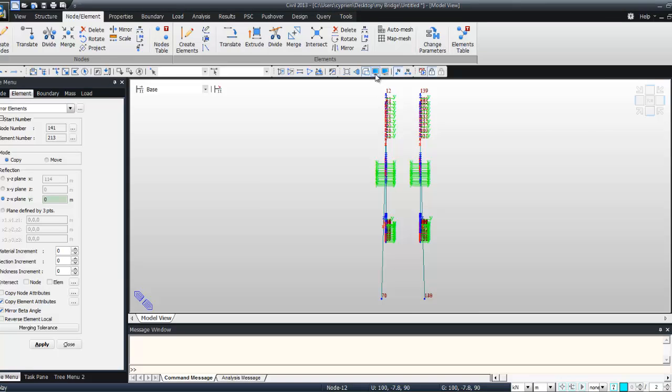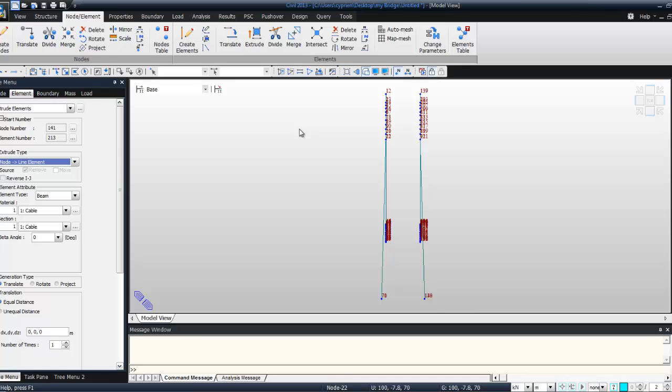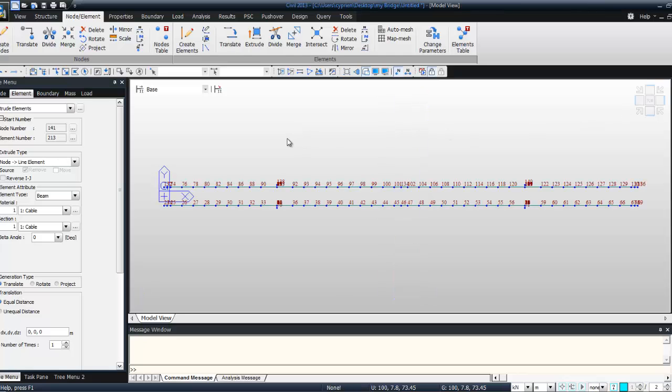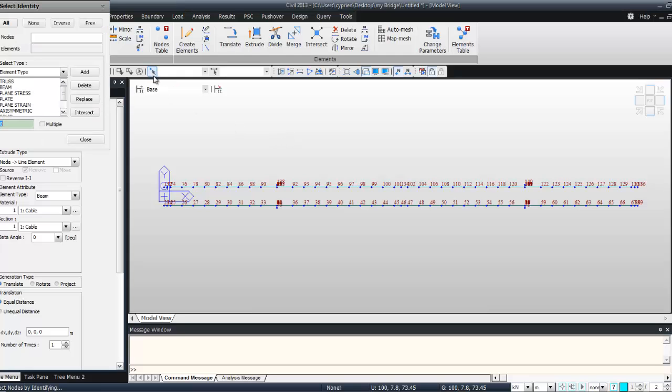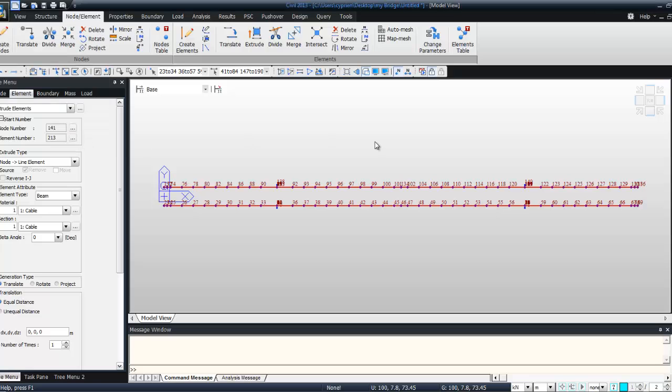Now we can clear the display by deactivating the local axis, and we'll generate the main girder crossbeam. So to do that, click on extrude element. You can go into the top view, go into this option, and choose the material girder, activate the nodes too, click on add, close. Now we'll unselect this part of the bridge using the unselect window, and I will extrude the node into line elements to create the crossbeam between the two parts of the bridge.